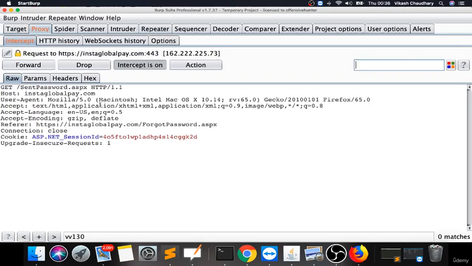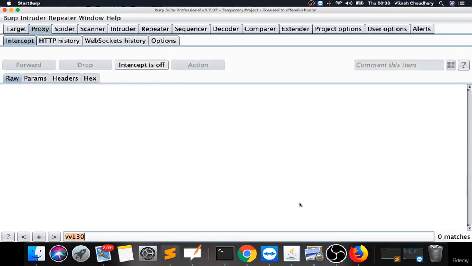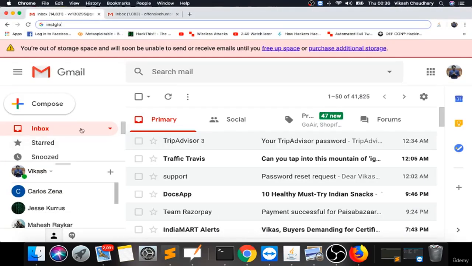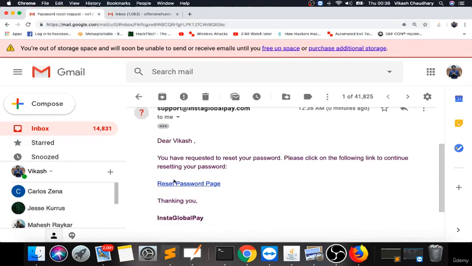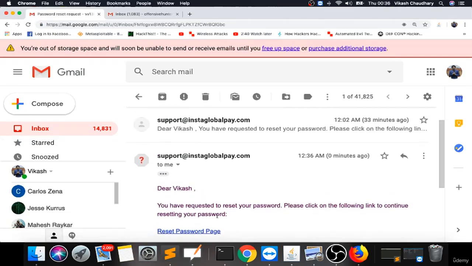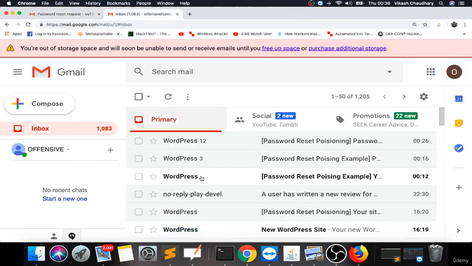Okay, I just made it for backup now. If I'm doing this, they are saying they sent the password. Let me check if I have received any password. Yes, I received one. The email, this reset password email having the instaglobal link. That means there is no password reset poisoning attack. So this is a way to do this attack.